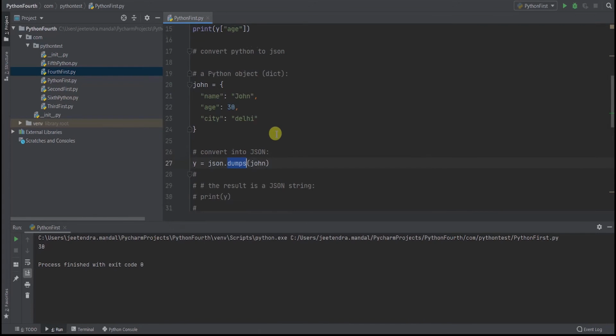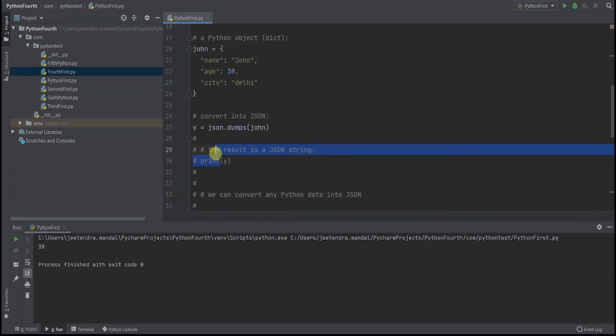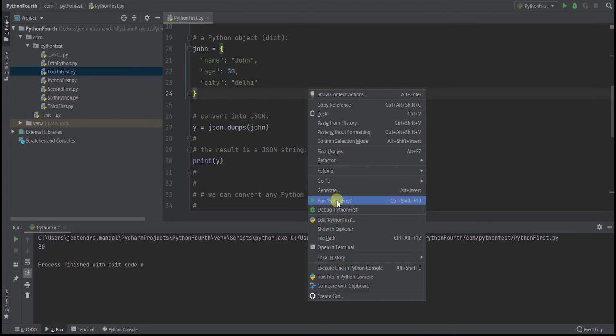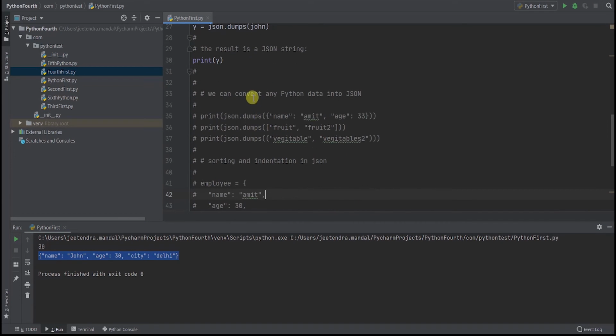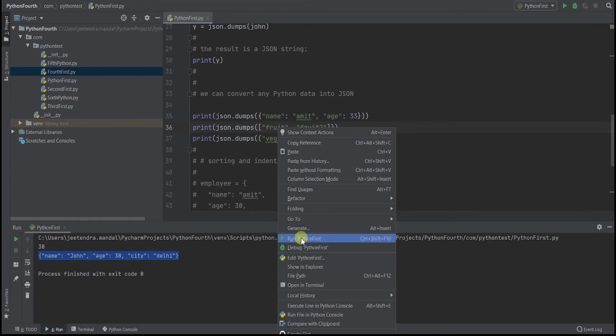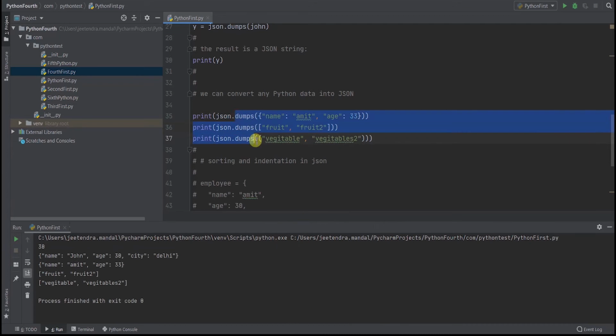And then I'll try to print y. Let me run it, and you can see it converted it into JSON. Now we can convert any Python data into JSON, let it be a dictionary, a list, or tuples, anything can be converted into JSON with json.dump.